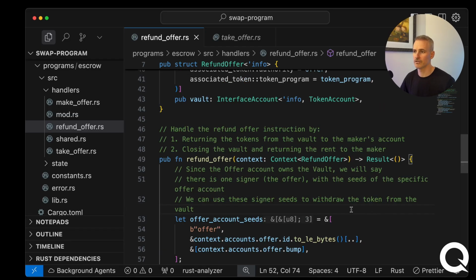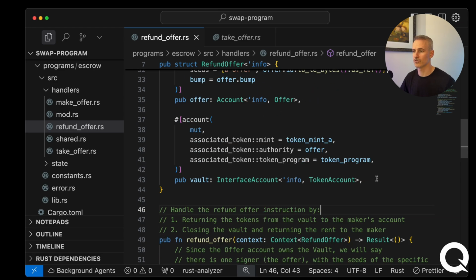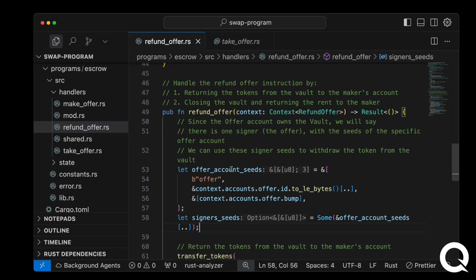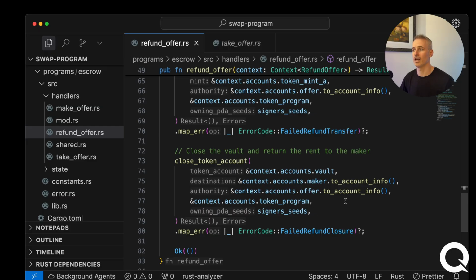The actual function for refund offer is very similar to take offer. Because the vault is owned by the offer account, we're actually going to sign the transaction using the offer account's seeds. In other words, the word offer and the ID number of the offer. Then we'll just transfer the tokens from the vault back to Alice's account, and then we'll close the token account and return the rent to the maker. And that's it for refund offer.